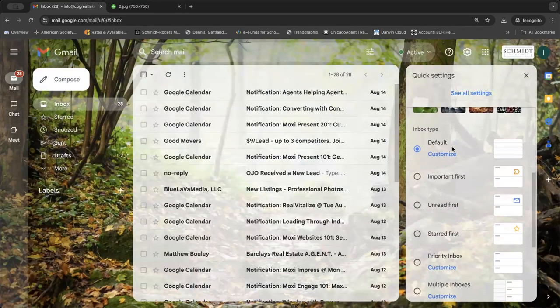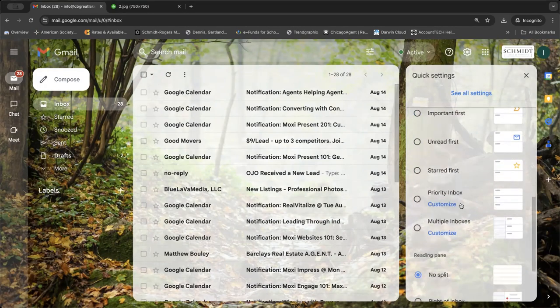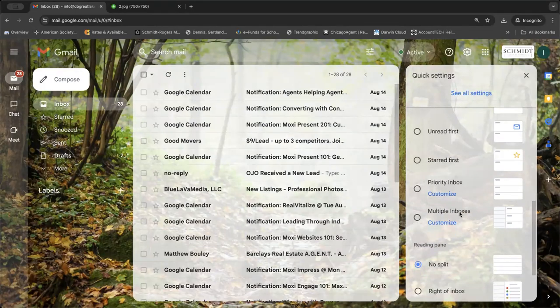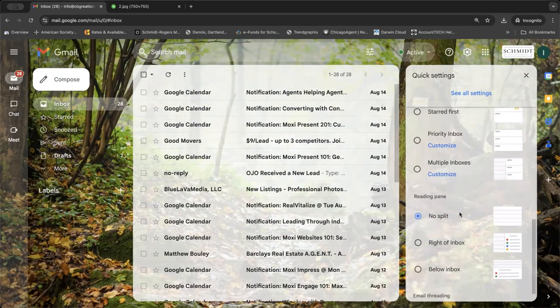You'll see that you can do your inbox type. You can do important first, unread first, starred first. I'm a big proponent of stars, and I'll show you that in a minute. Priority inbox and multiple inboxes. Now with priority inbox, you're kind of hoping Gmail understands how you think. So I don't actually like to do that. I like to prioritize things myself. But if you've never played around with these settings and you're struggling a little bit to stay on top of your inbox, I highly recommend going through here and looking at some of these settings.